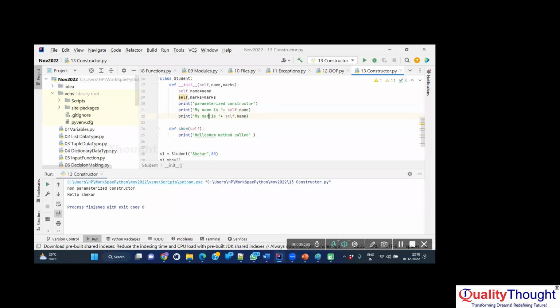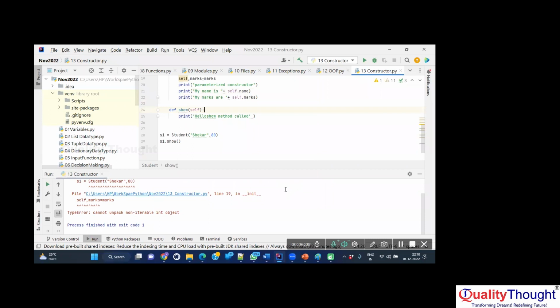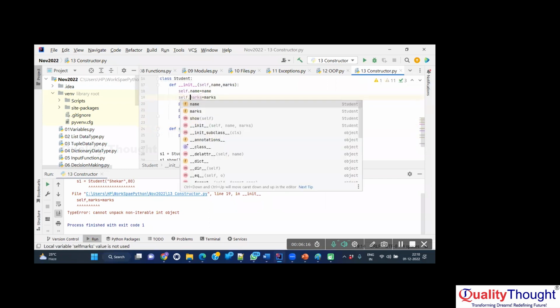My marks are self.marks. Okay, now look at here. 80 and Shaker, and 80 will get printed. Line number 19. This is a graph.